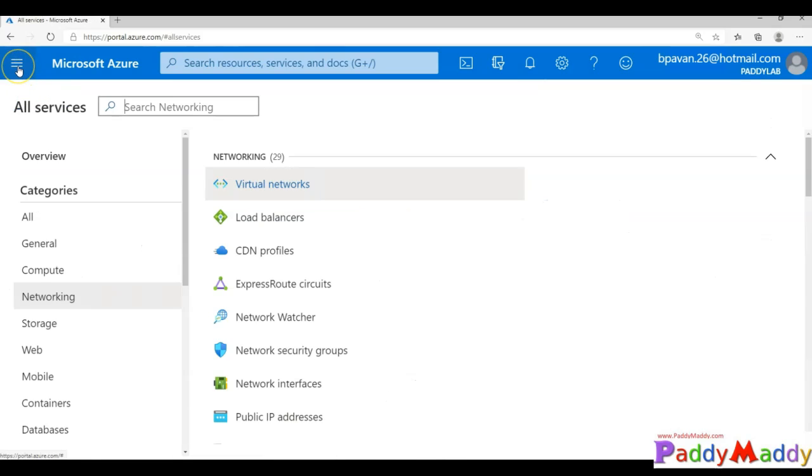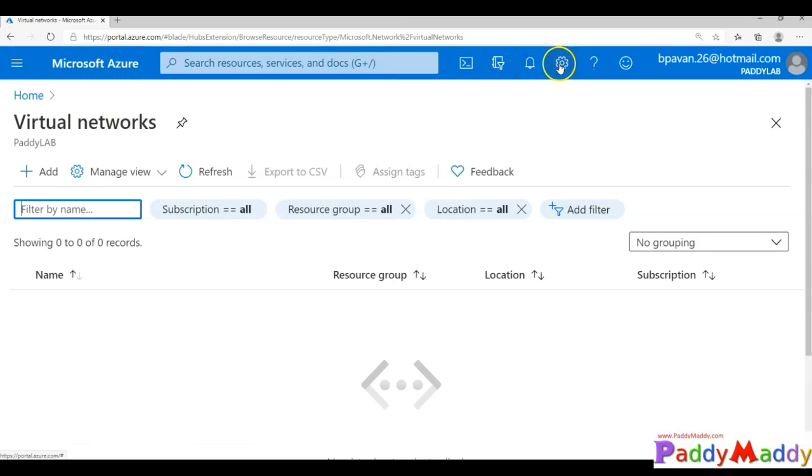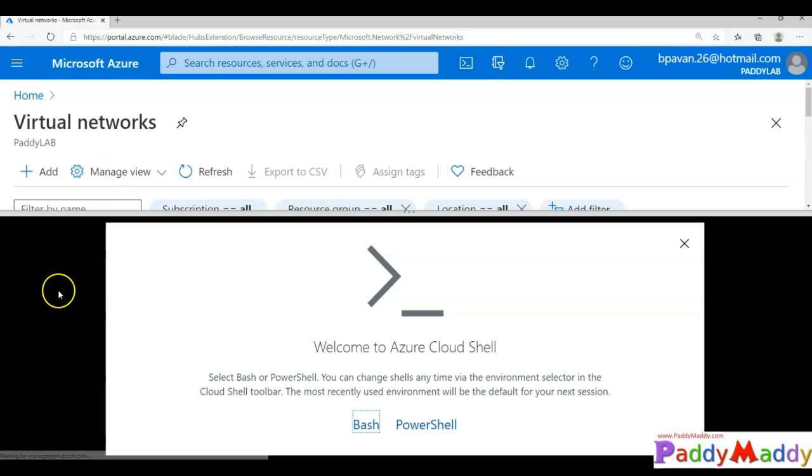And let's go back to PowerShell to create this specific VNet. What I can do is, as you see here, I don't have any VNets. I'll simply click on the shell, which we call the Cloud Shell. If you click on it, you have an option whether you want to use Bash or PowerShell. I'm going to demonstrate with PowerShell.